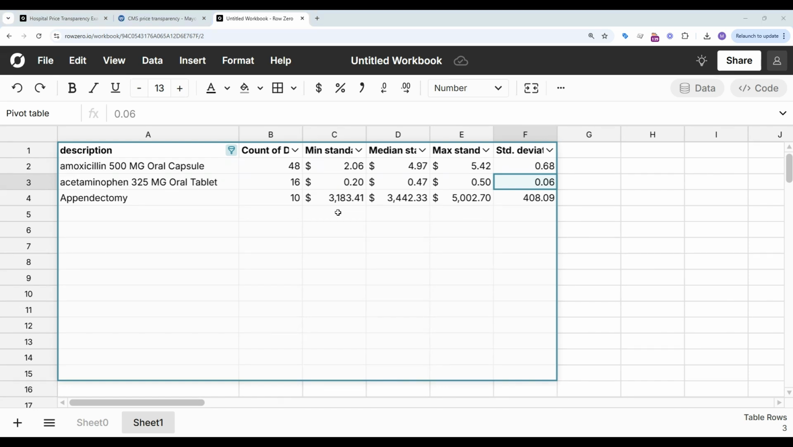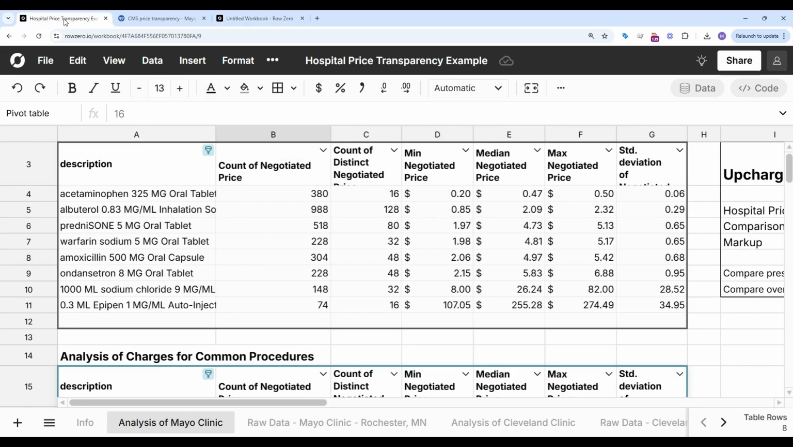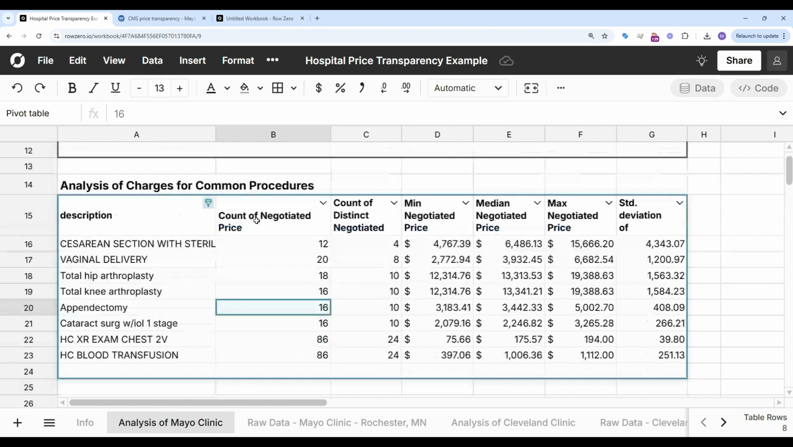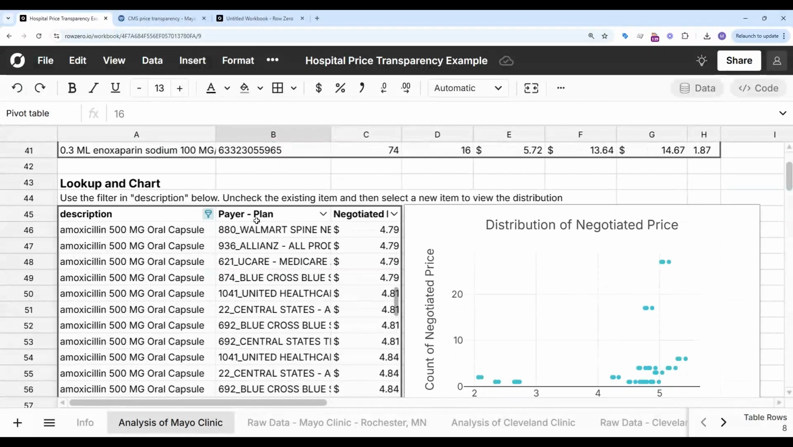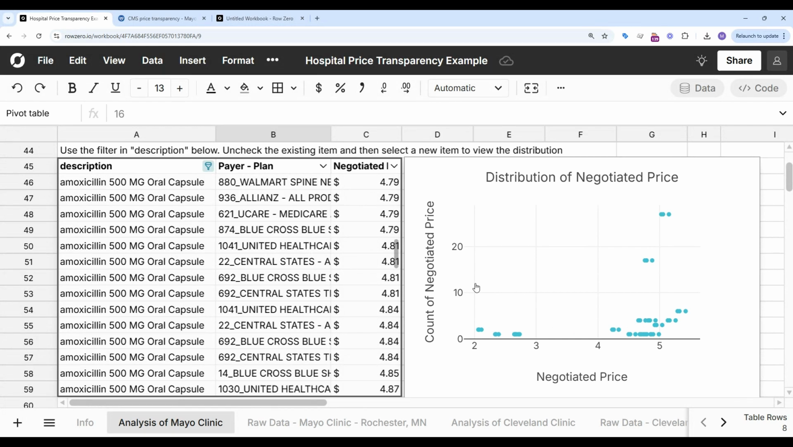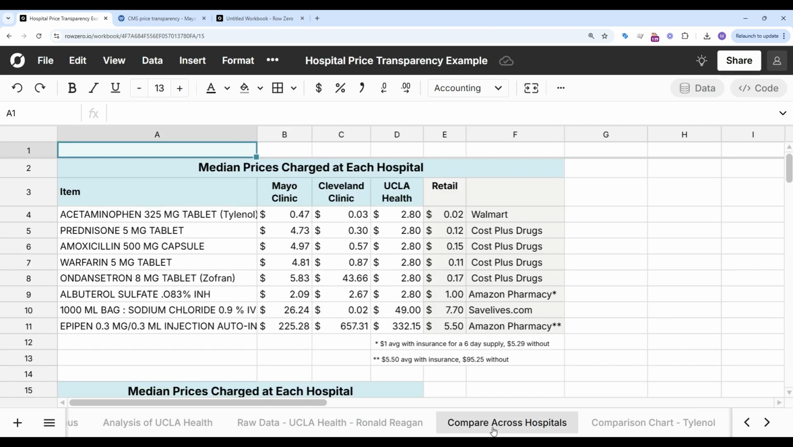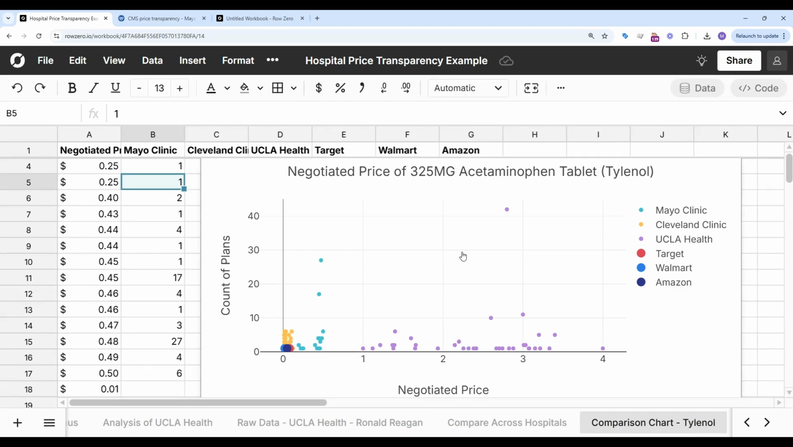If I skip ahead to a more built-out analysis, you can easily build multiple pivot tables, and you can also easily chart the data. And Row Zero is powerful enough to pull in these large files for multiple hospitals and compare. And this is where you really see a very wide range of prices charged and a significant upcharge compared to retail prices at Walmart or Cost Plus Drugs. And even zeroing in on something common like Tylenol reveals a wide range of prices across plans.